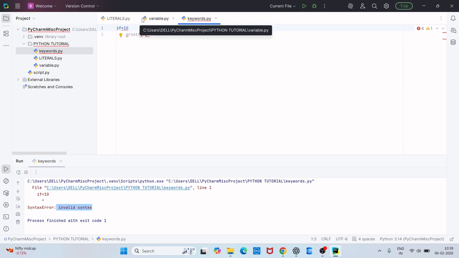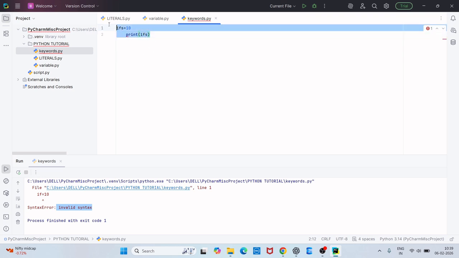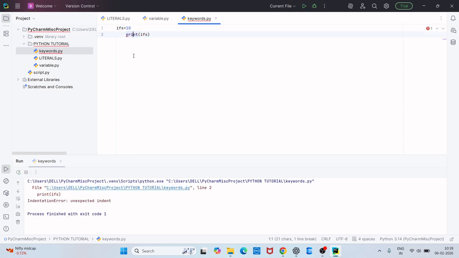For example, if I add s, now this is your variable. Now you can run. Unexpected indent. First we have to make sure the indentation is correct. Since we had taken if, that's why it took an indent. Now you can see it's working fine. Why? Because we have changed the keyword to a variable.